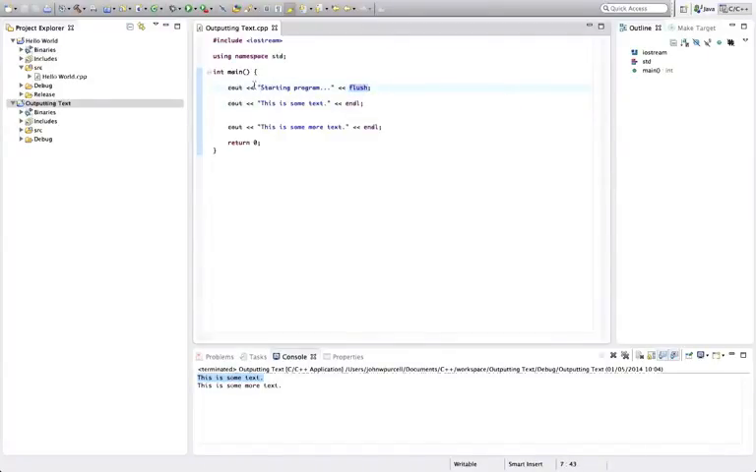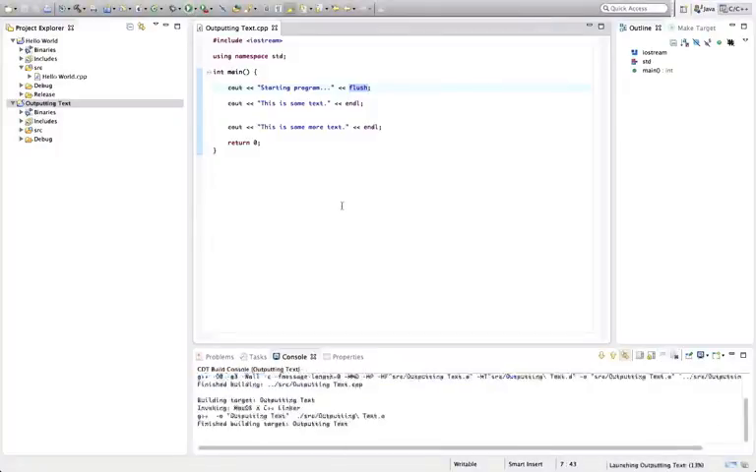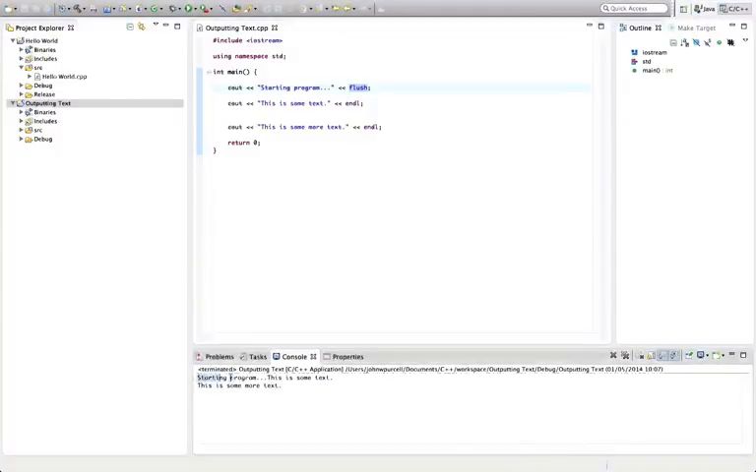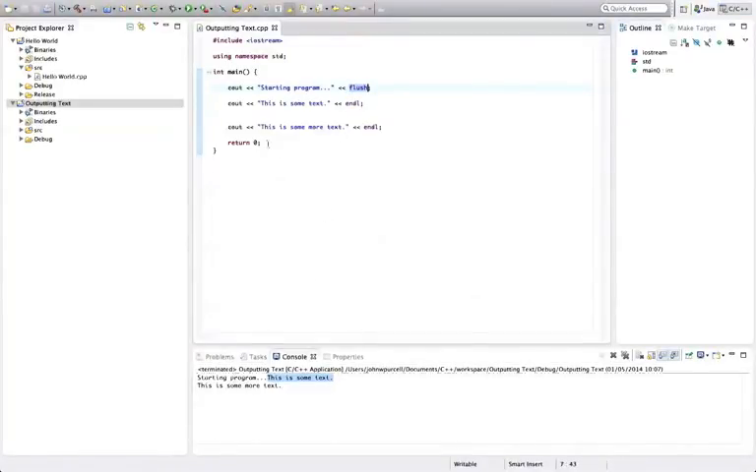So it's going to flush the text. It's going to tell the operating system, I've output some text. Please clean out your memory and actually output the text from it. Don't save it up. But it's not going to create a line feed or a carriage return, so it's not going to go to the next line. To see the effect of that, let's run this. Click the run button, and you can see we've got starting program, and then immediately it says this is some text. Because there's no endl here, we didn't go to a new line before outputting this.